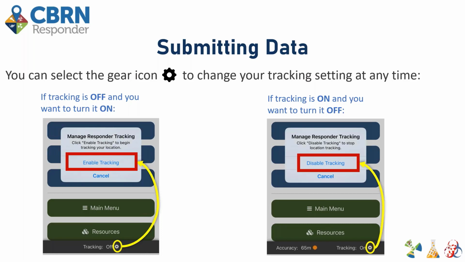Tracking is separate from accuracy. If you want to be tracked, as in where your location and your path of where you've gone to collect data, if you want to share that with your event managers and other folks on the event, you can choose to enable or disable tracking. This is up to the individual user and you can turn it on or off at any time.